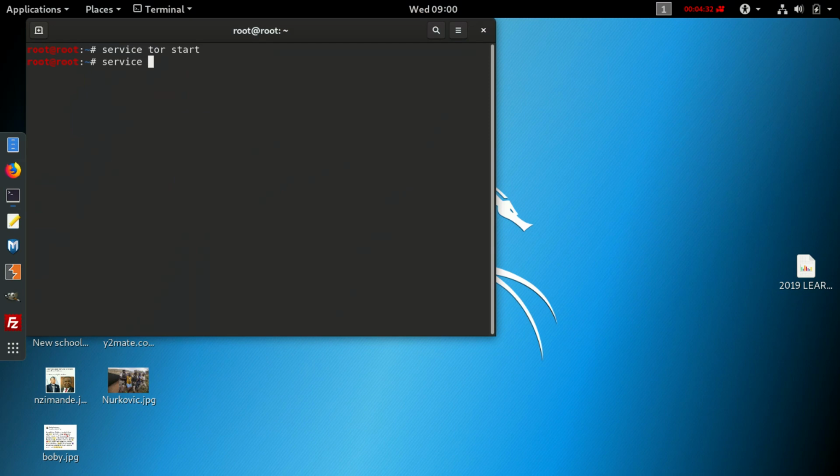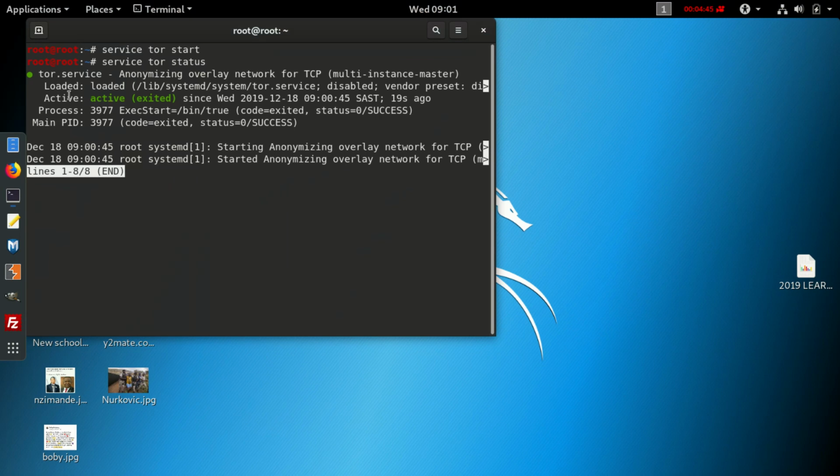Service tor status, and you enter. You can see now it's active. It shows you that it wasn't like this before.